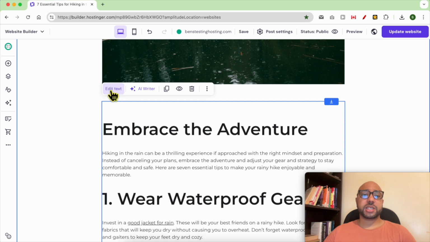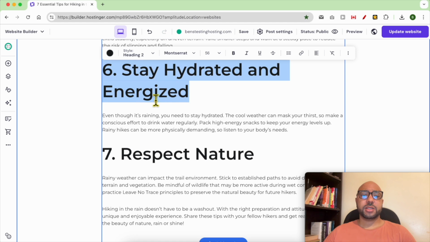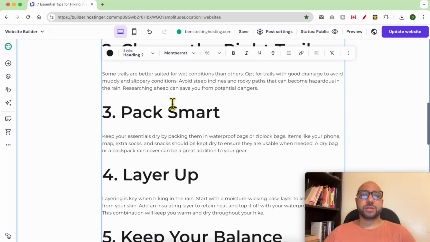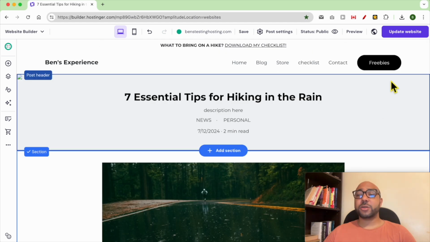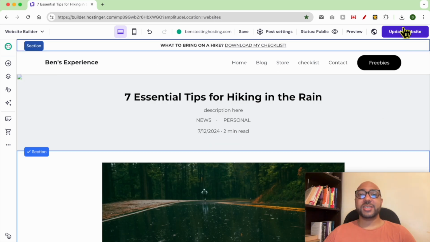To edit it, just select it first, then click on Edit Text. Now you can edit it with your keyboard. And don't forget to always update your website to see your changes live.